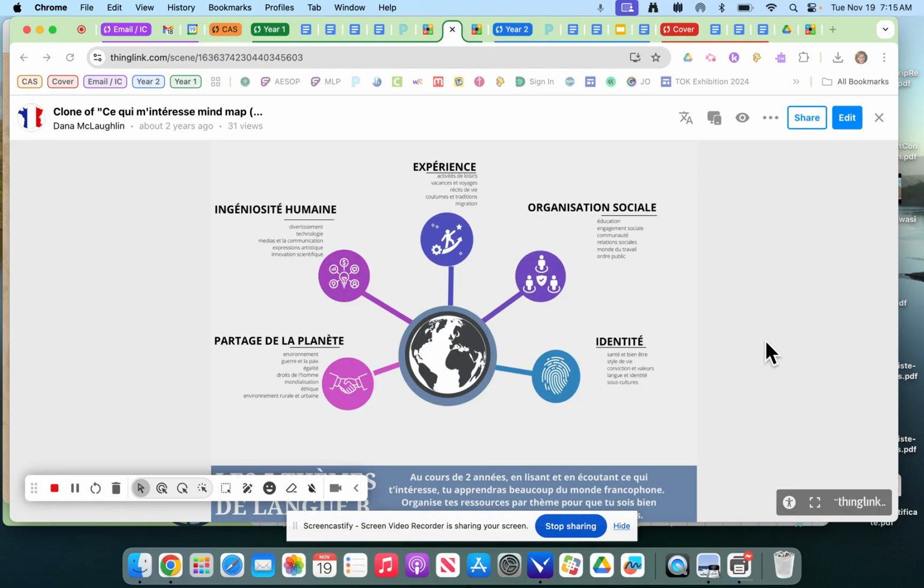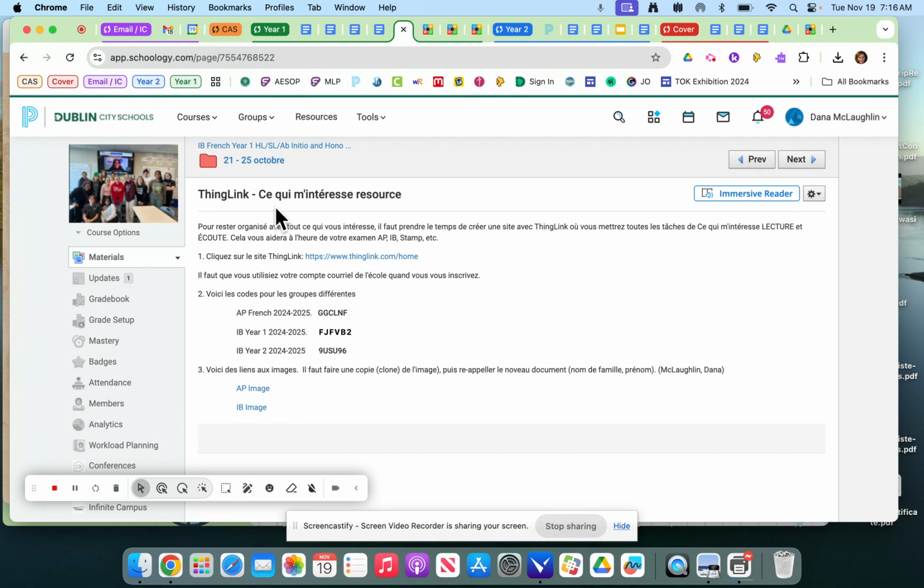If you've already used ThingLink, you're going to log in to your account using your school Google email. And you're going to bring up this infographic that you may have already seen. If you haven't used ThingLink before, I'm going to direct you back to Schoology into this ThingLink Ce qui m'intéresse resource. You're going to click on this link here, which takes you to ThingLink. And then you're going to join the group.